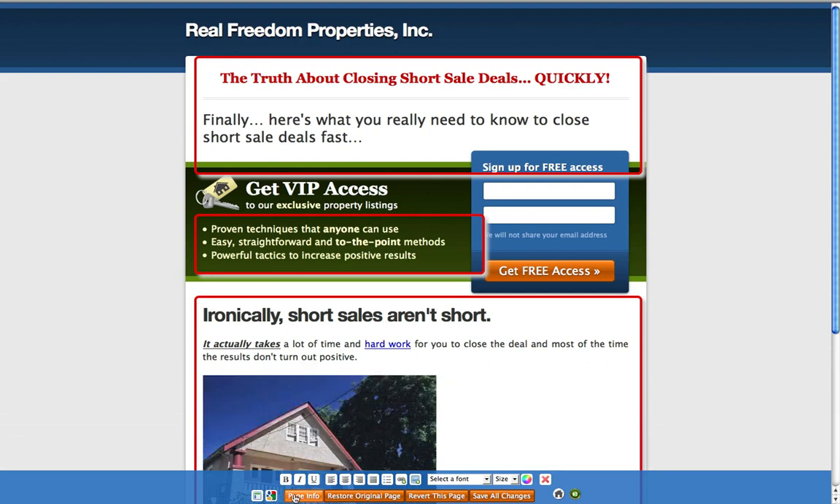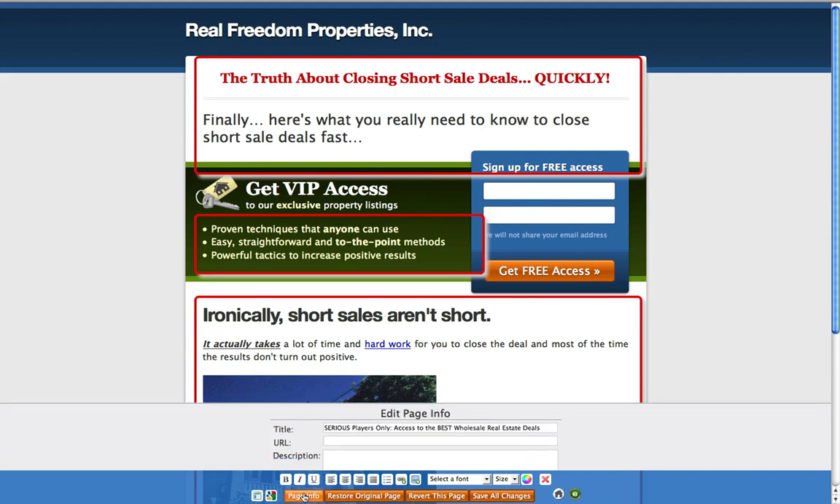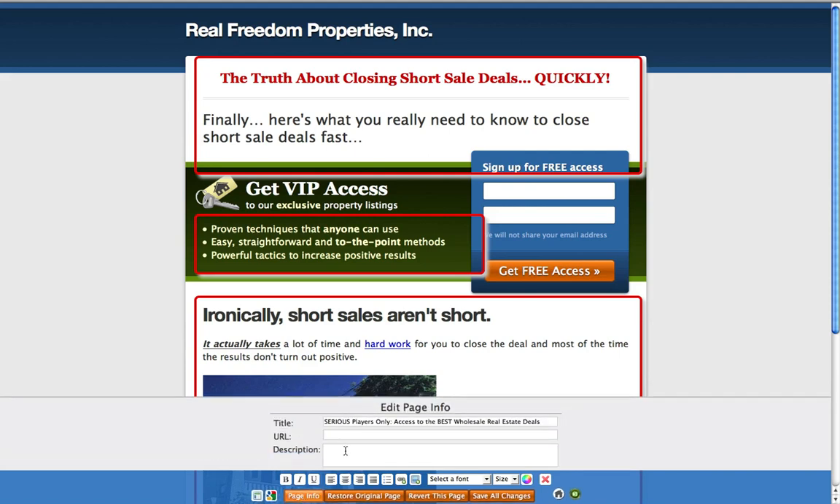Alright, the next one that we're going to look at here is page info. Let's go ahead and click on the page info button. And in this piece here, you're going to be able to change the title of your website. You're going to be able to change the description of your website for SEO purposes. And you're also going to be able to change the default page URL for this domain.